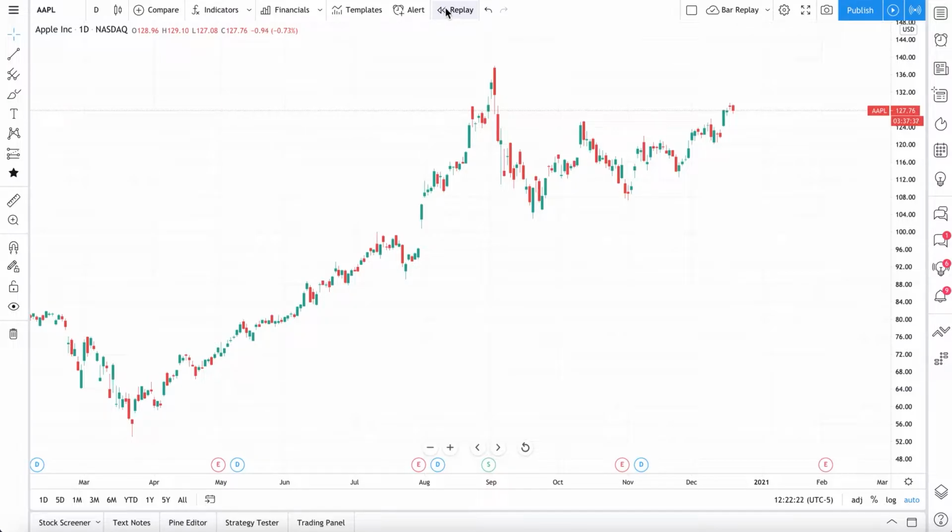And you saw how we use it here. See our mouse where it says it's hovering? We're moving the mouse around. It says Bar Replay. Well, we click that, and now what we have is a red line that follows our mouse wherever we go. And that red line is your starting point.